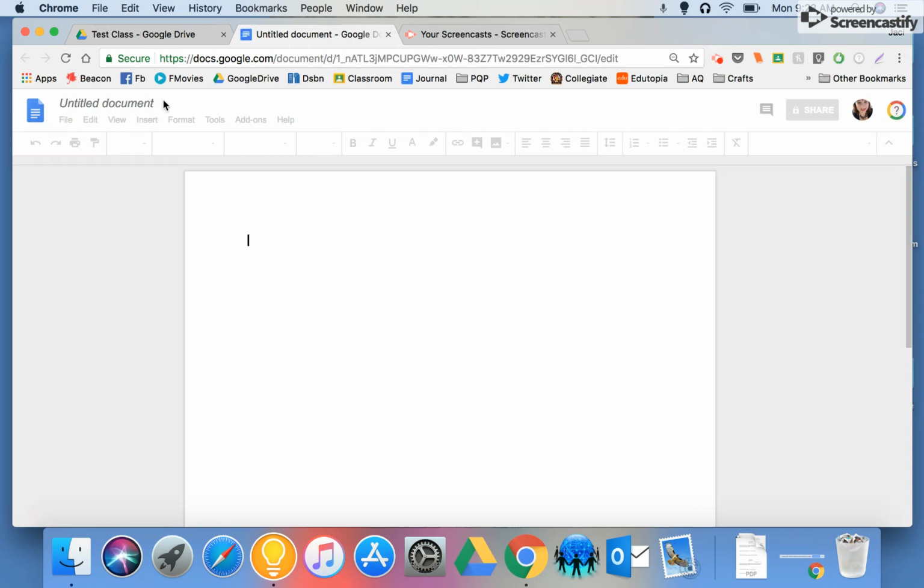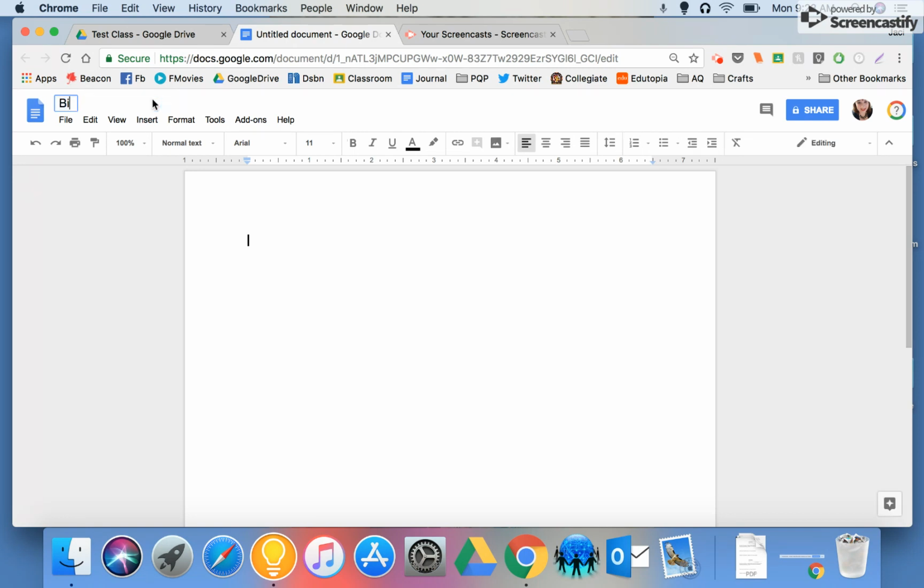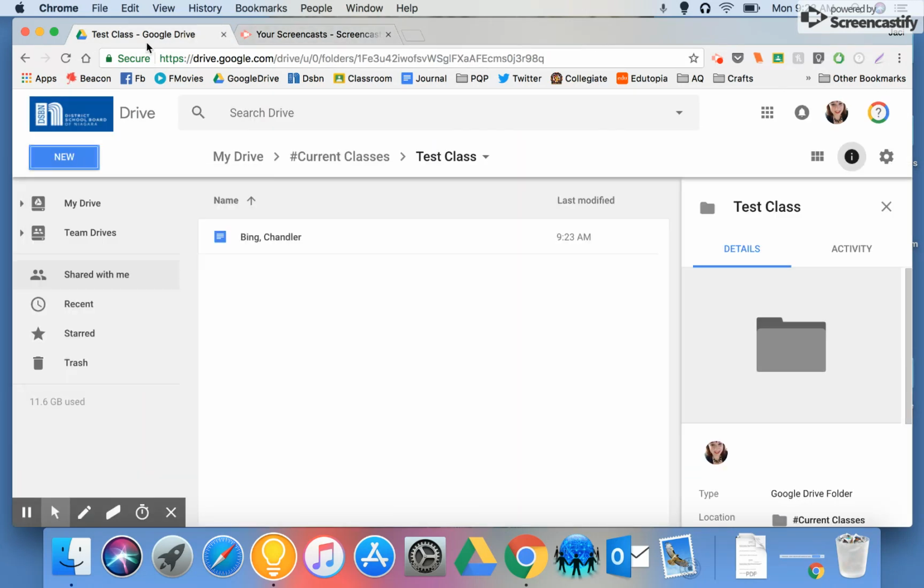And up here in the title area, I'm going to name the document, and I'm just going to use the name of the student. So in this case, I'm going to do last name, comma, first name, because that's how I like to sort everything. You'll see it say saving, and then all changes saved in Drive. As soon as you see that all changes saved, you can go ahead and close that particular document, and you'll see it's shown up in your test class folder.